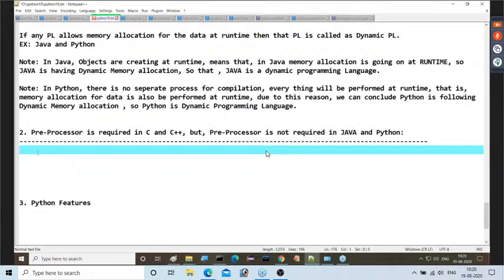Preprocessor is required in C and C++, but preprocessor is not required in Java and Python. If you are attending my Java classes, almost all these points you are aware of, but wait for the Python conclusion. For the new members, we have to understand each and every point, one by one. I want to discuss all the points with you.